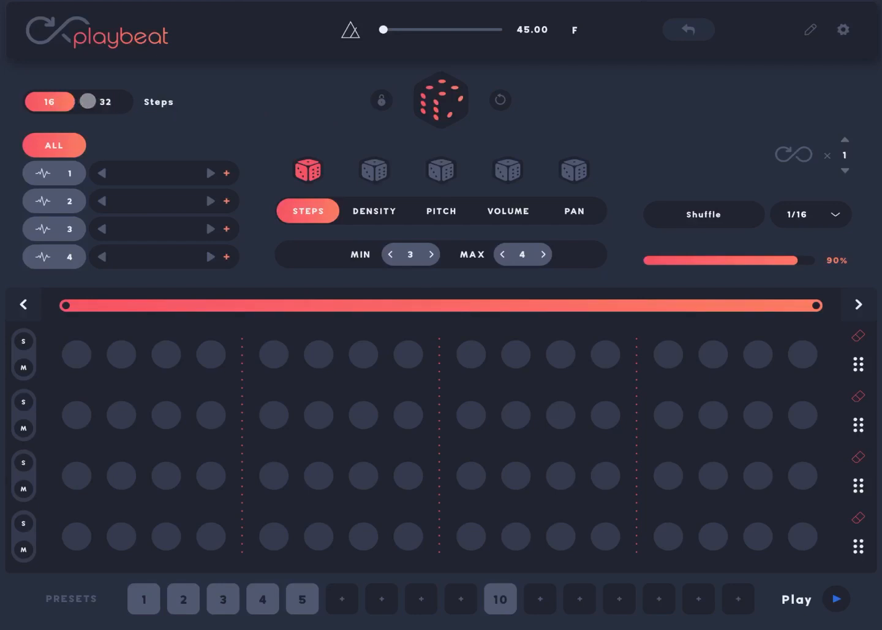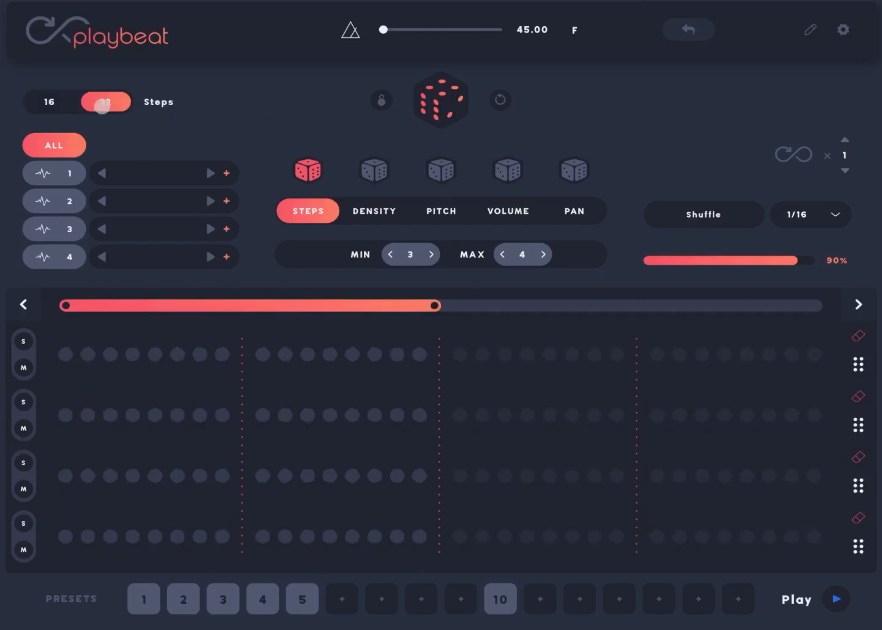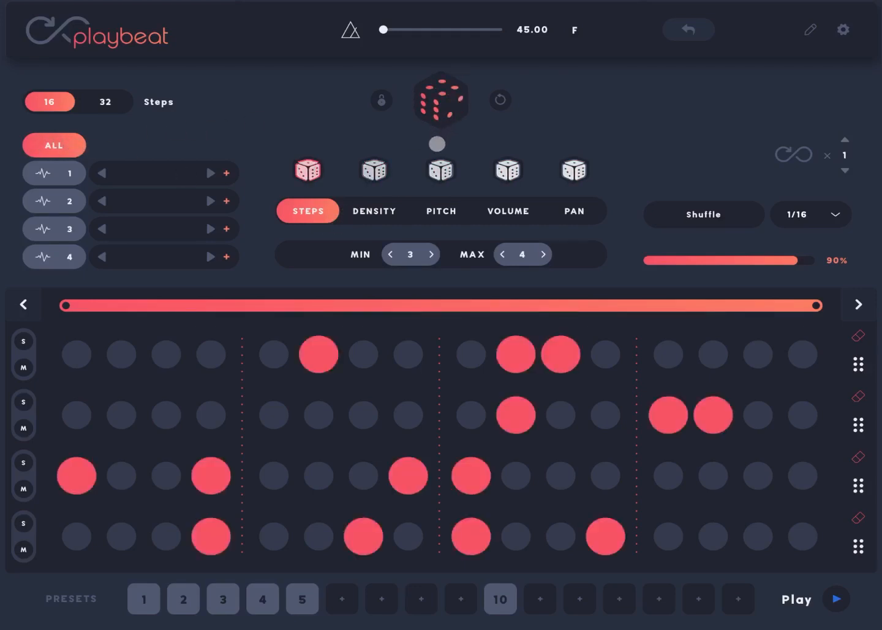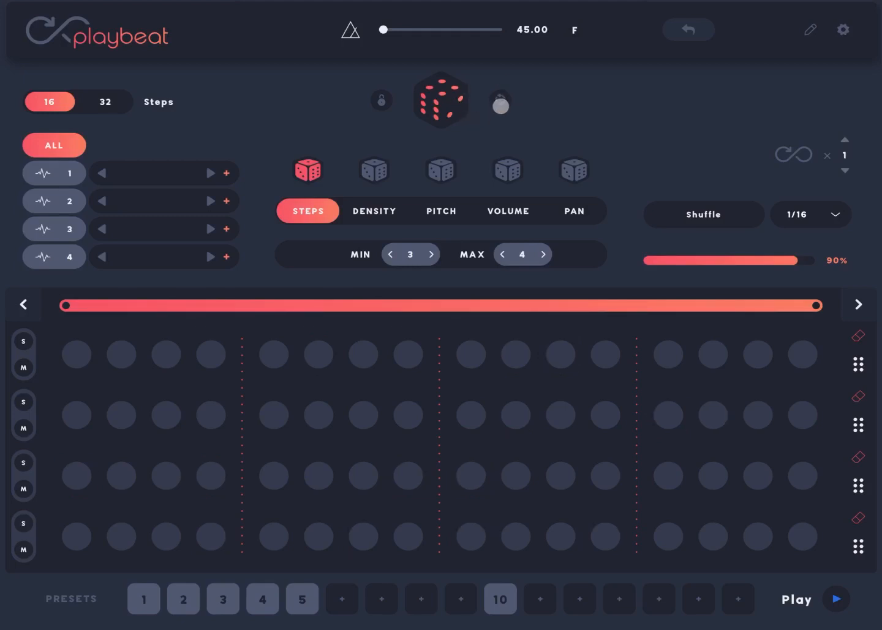Next, you have the selection of how many steps you want, which are represented underneath here, 16 in this case, or if you click on it, 32. Then next, you have a dice here to randomize, in this case, all the patterns for steps. You click on it, and it will create a randomized part. You can also lock that, and if you want to reverse the randomized pattern, just click on it and it will reverse it back.